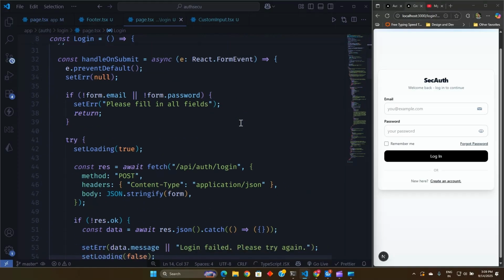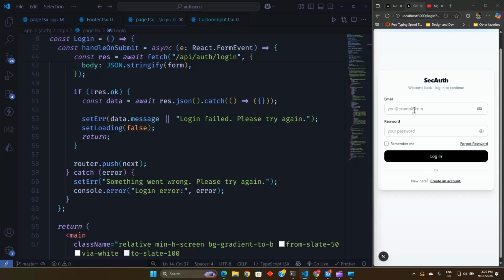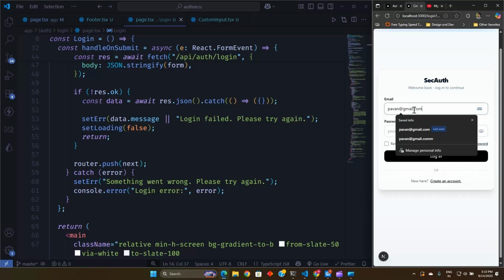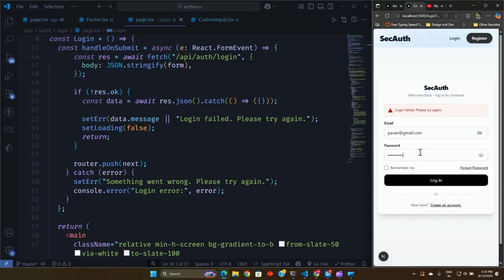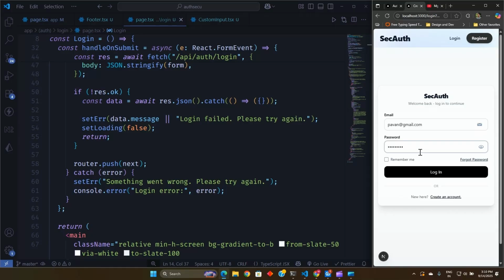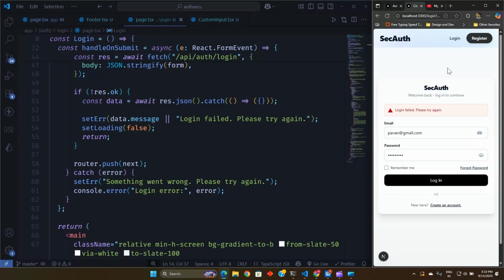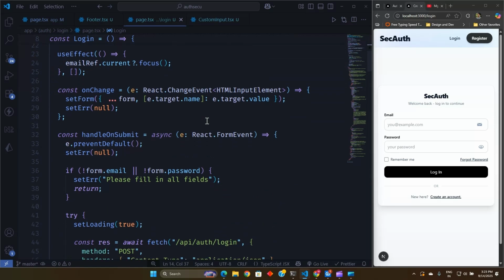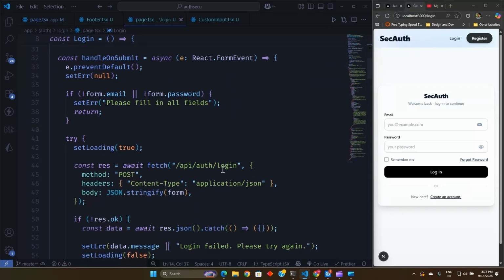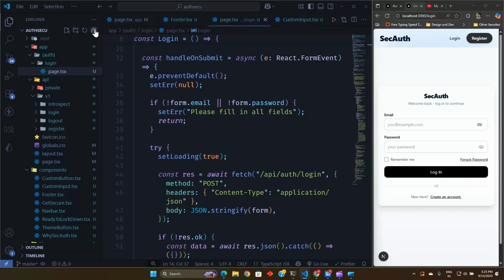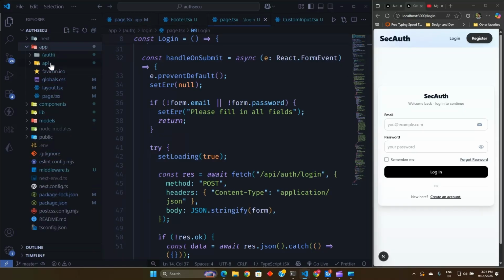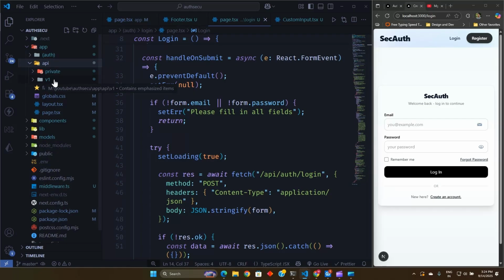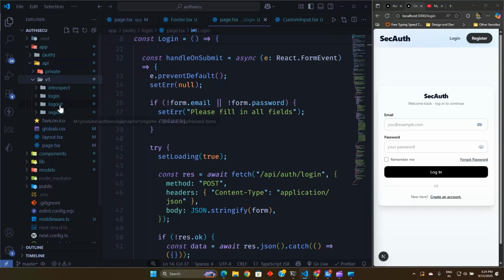After saving, let's test whether it is working or not. Here if I type the correct email and password and click on login, then you can see, okay, I think I need to enter it correctly. Now when I click on login, okay, so I debugged and found that the API we are passing is different from what we have created. When we go to our app, inside the API we have created v1, and inside that we have login, logout, and register. So what we have to do is change this auth to v1 and then save.